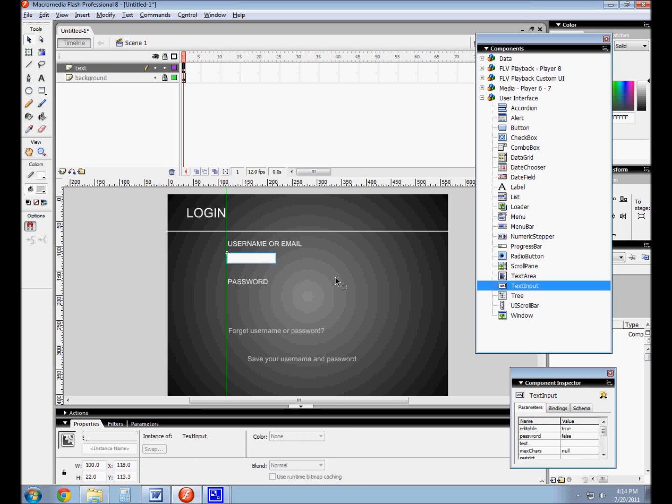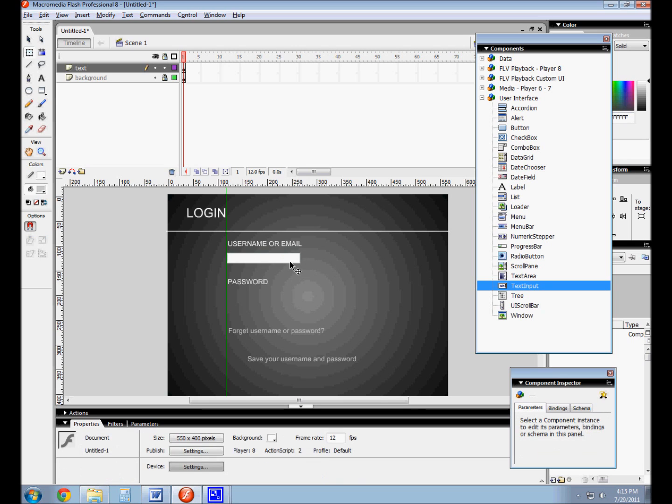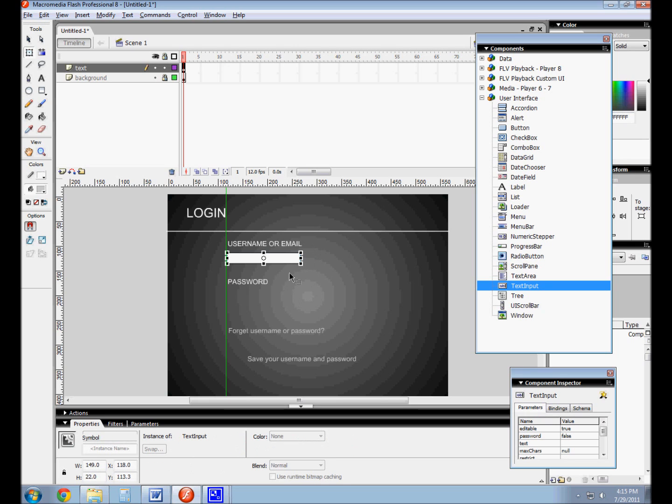And I want to just do a quick resize of this component to drag it out a little bit further here so it reaches for the email. Because typically, if they're putting in an email, it's going to be a little larger. So we can use our free transform tool and just simply drag that one out there so we have a little bit more space for ourselves.